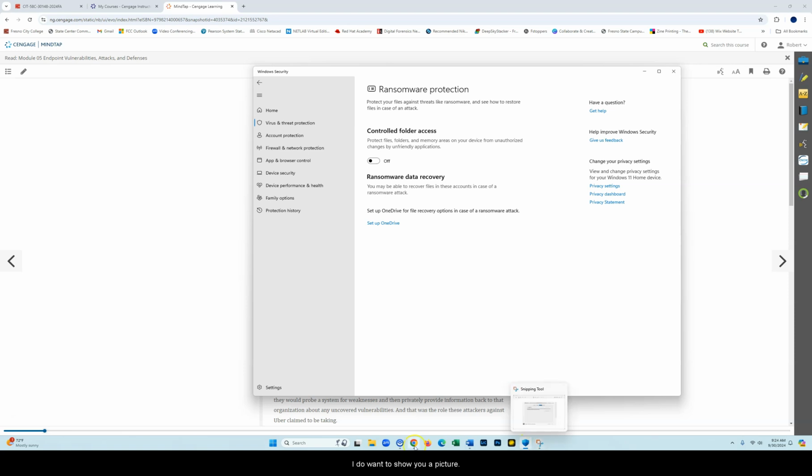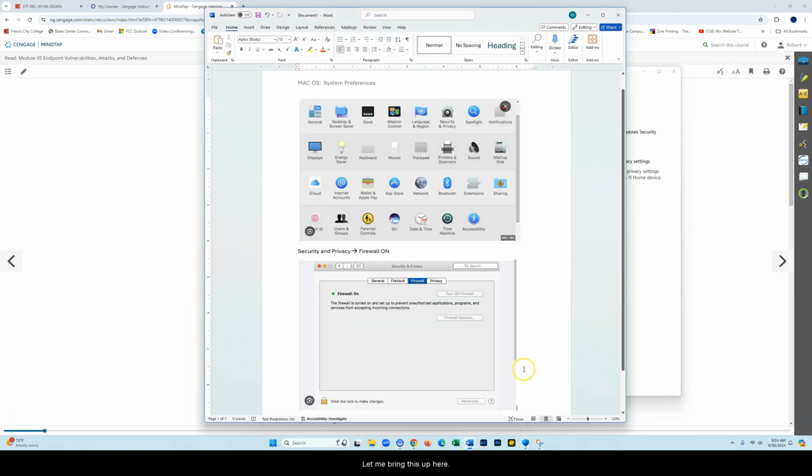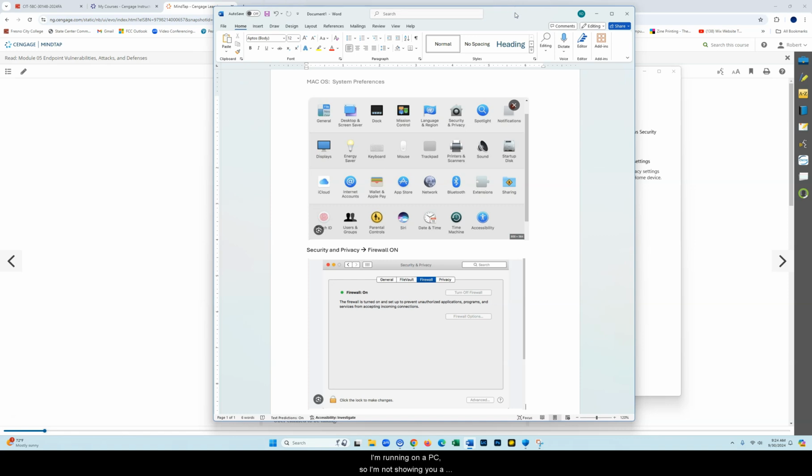I do want to show you a picture. Let me bring this up here. I'm running on a PC, so I'm not showing you a Mac, but this is the Mac operating system. And if I go into System Preferences, I'll get this area here where I can control different features of the Mac system. But then if I go into Security and Privacy, I get this window. And oddly enough, by default on the Mac, the firewall is turned off. Now, if you're just using it at home and you're not going on other networks and you're really careful where you're going online with that Mac computer, probably okay.